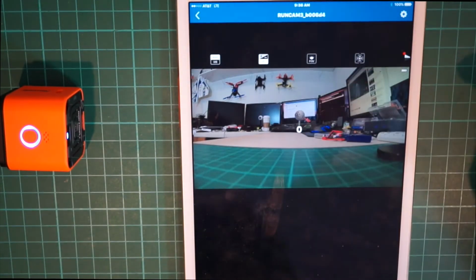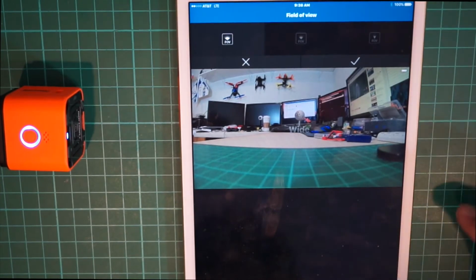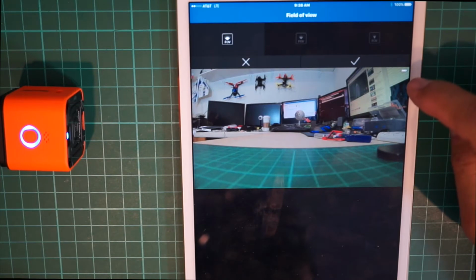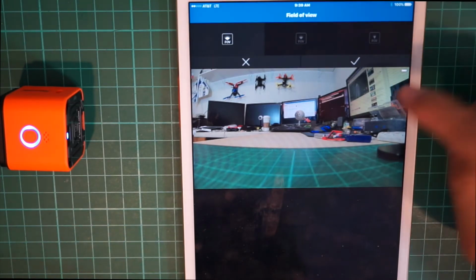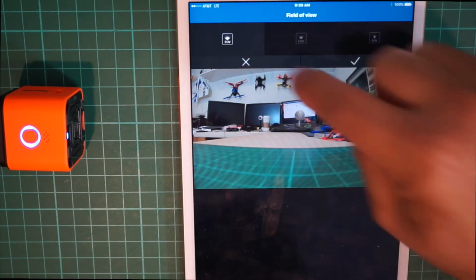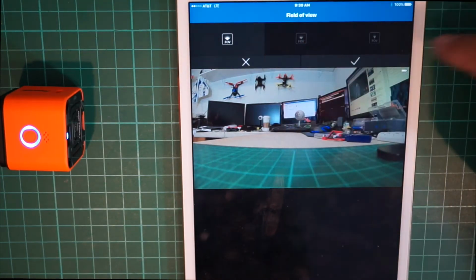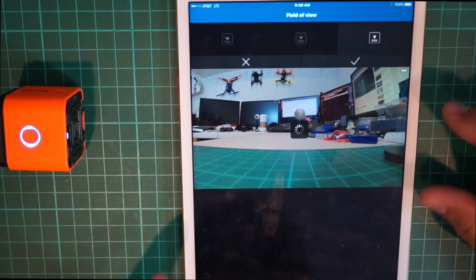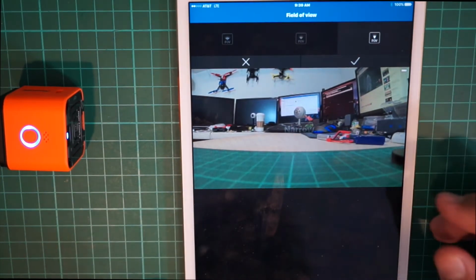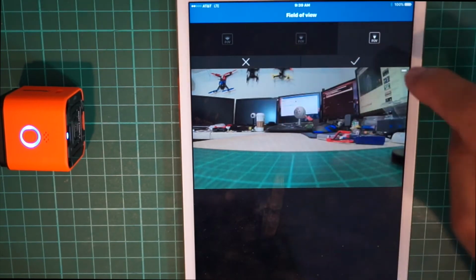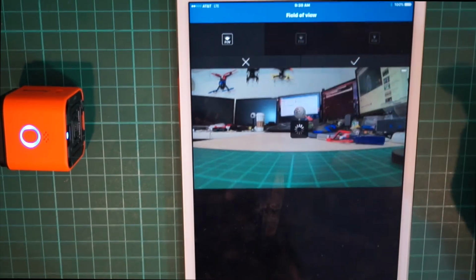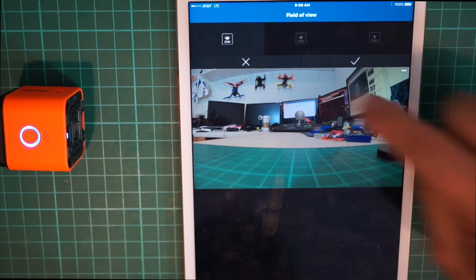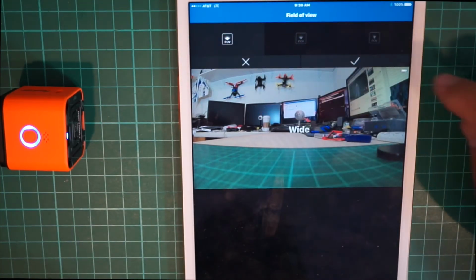One of the nice things about the Runcam 3 is that you have the ability to change the field of view of your camera itself. Right here, you can see this is the large field of view, and you can go for a narrower, a medium, and then this is the narrow field of view. You can preset that through the app before you take it off and put it on your quad. So I'll change it back to the wide angle field of view right there.